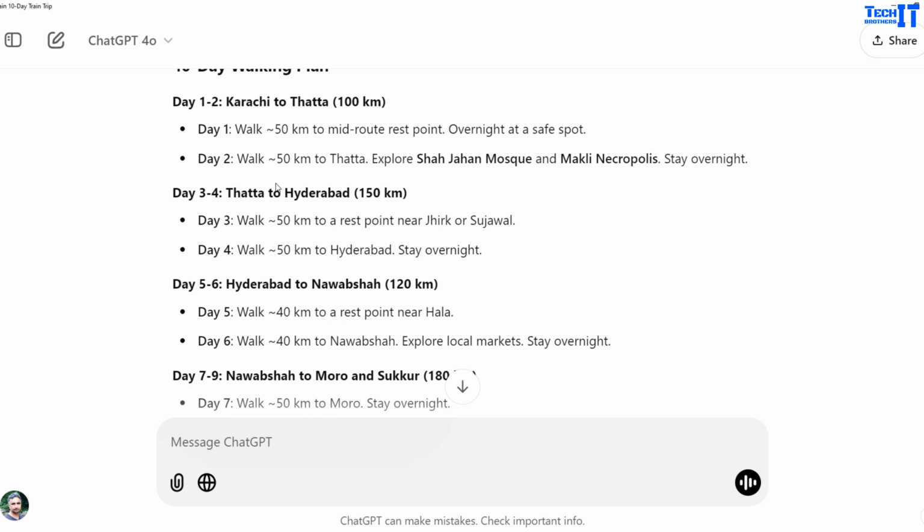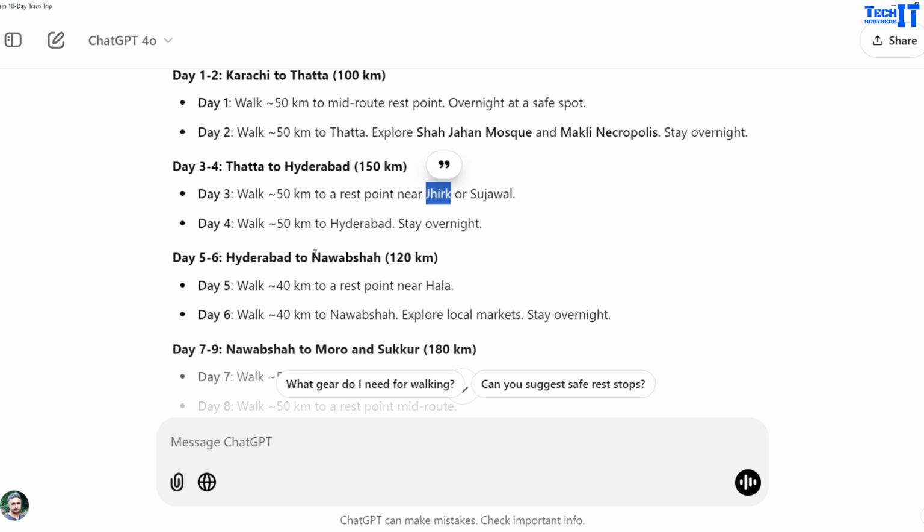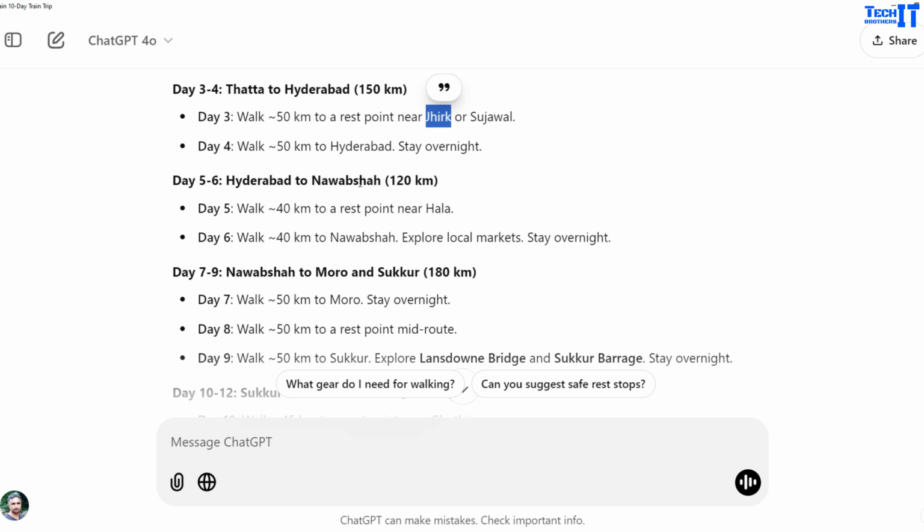From Thatta to Hyderabad, that's a big city, the distance between them is 150, and we will walk 50 kilometers to rest near Jirk or Sujawal. I actually stayed at Jirk when I was walking, and then you go to Hyderabad the next day. From there, Hyderabad to Nawabshah is 120 kilometers, and we stayed, yes, that's right, I stayed at Hala at that point in my videos. I will put the link in the description. You will be able to see.